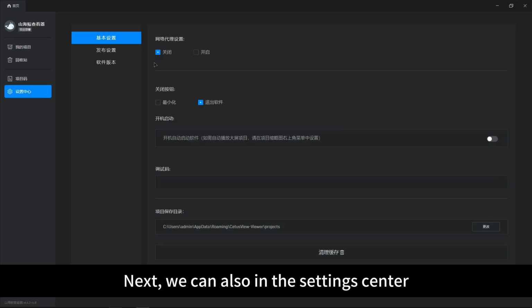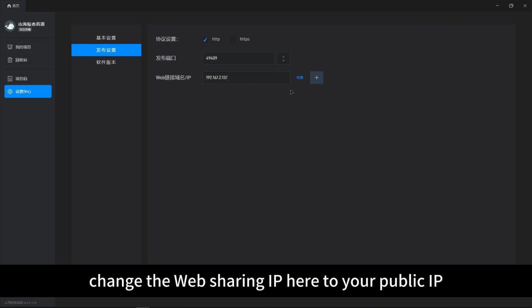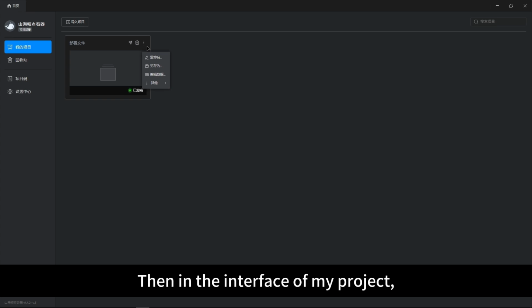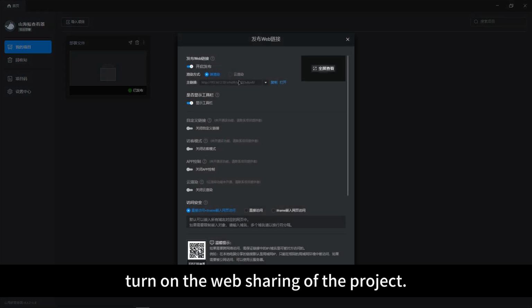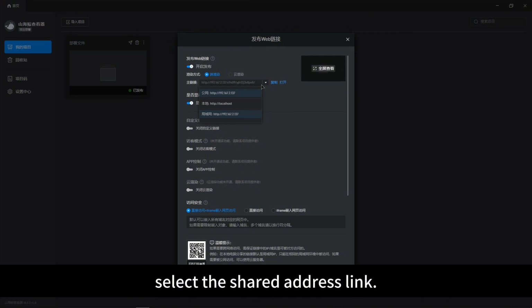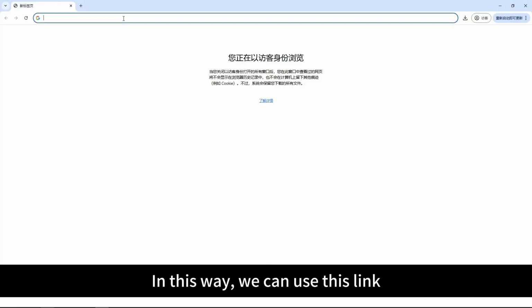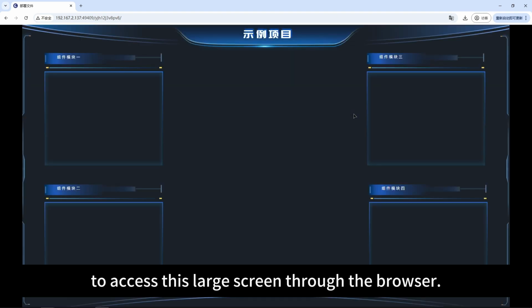Next, we can also, in the Settings Center, change the web sharing IP here to your public IP or local area network IP. Then in the interface of My Project, turn on the web sharing of the project. Select the shared address link. In this way, we can use this link on any local computer to access this large screen through the browser.